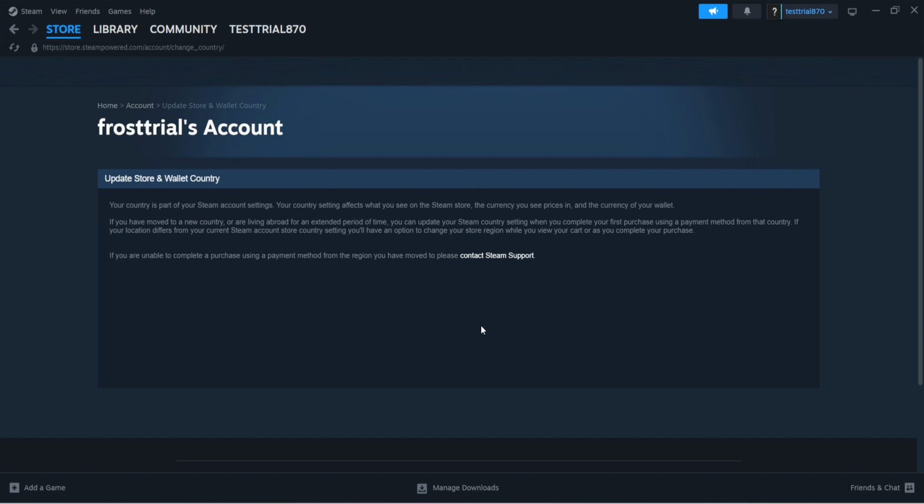Click your account name, select account details, and choose Update Store Country. Keep your information accurate, follow Steam's guidelines, and you'll have a smoother experience buying games that match your current location.